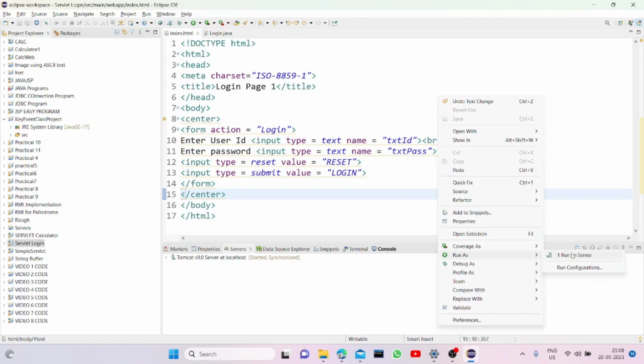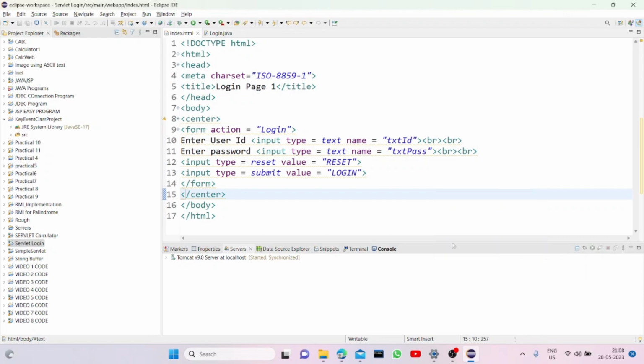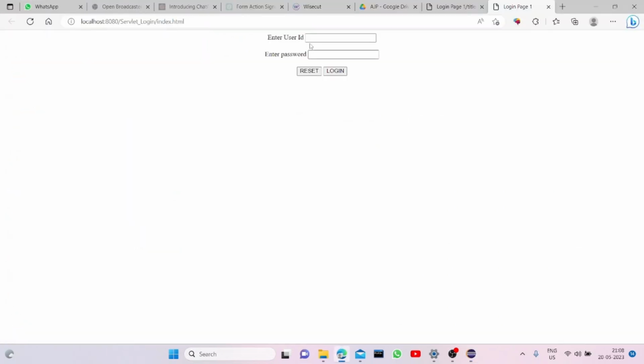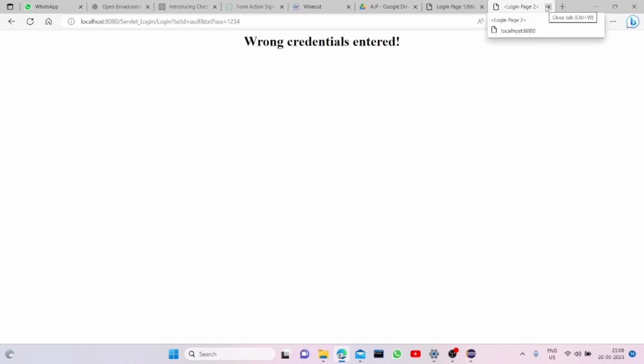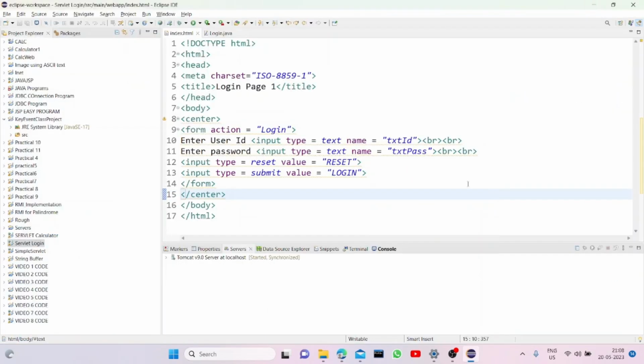Run As, Run on Server. My user ID I have mentioned as Abhi. The password should be 1234. Login. Welcome Abhi is getting displayed. Now let's say I make the user ID ASDF. Login. Wrong credentials entered. So this code is working perfectly fine. That's it for this video, guys. Thank you.